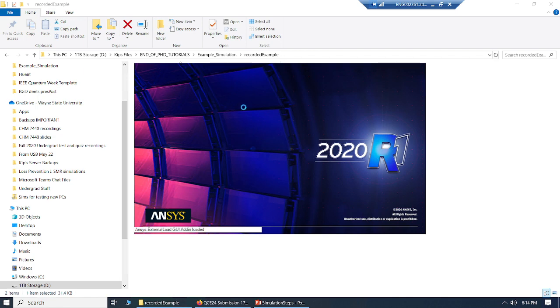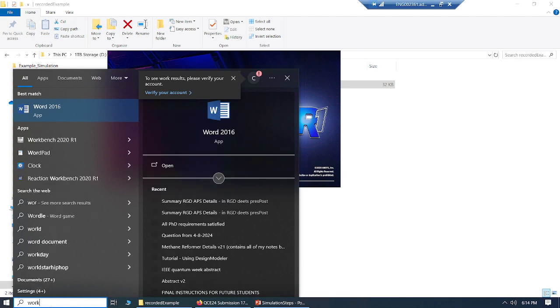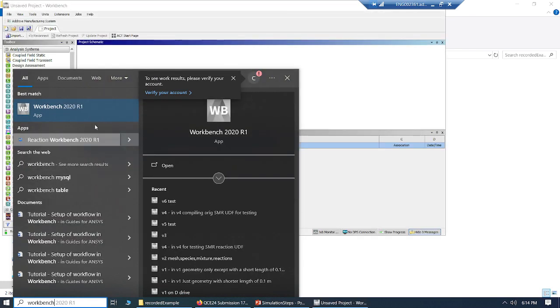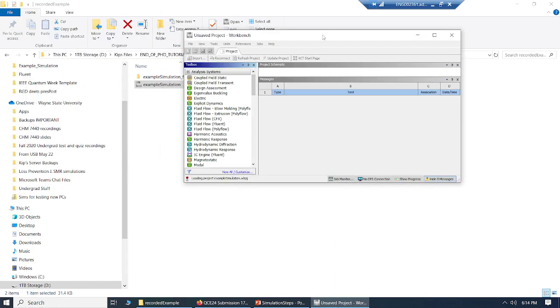And one thing I forgot to mention in the last video is if you're not sure if you have Fluent on your computer or Workbench, usually what I do is I go down to the start bar and type Workbench. And this is usually where I first open Workbench from. I probably should have mentioned that in the last video.